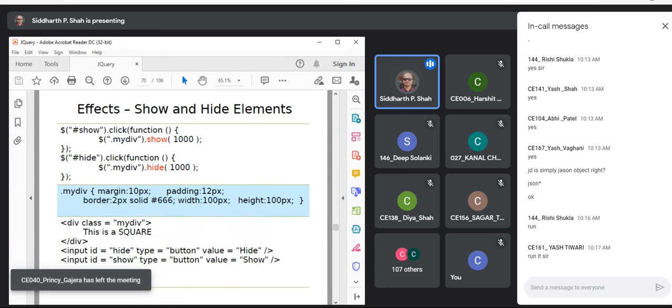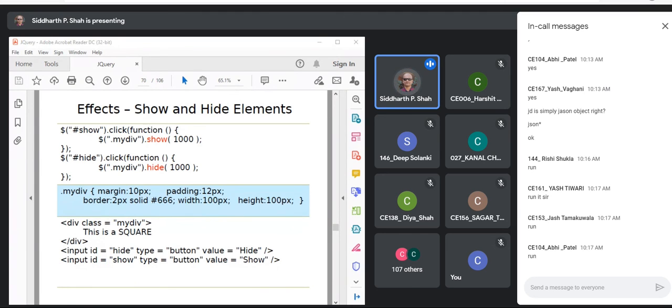Okay, two of the students are asking to run it. How about others? Let us use some online editor.